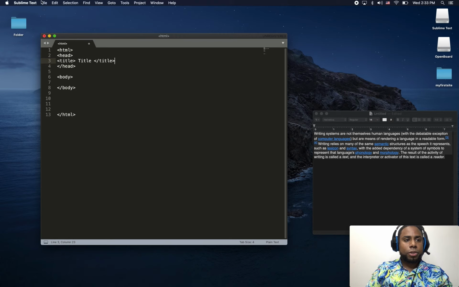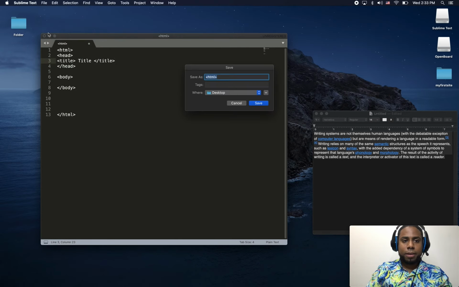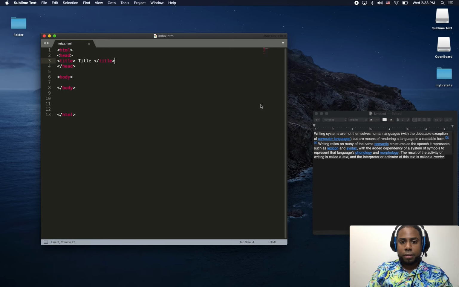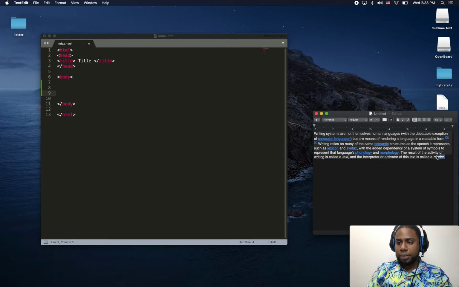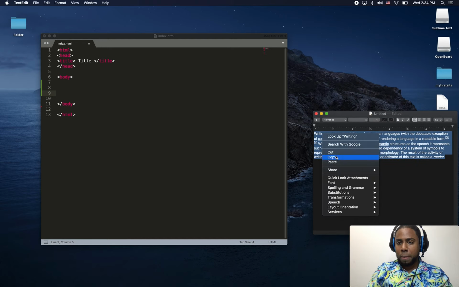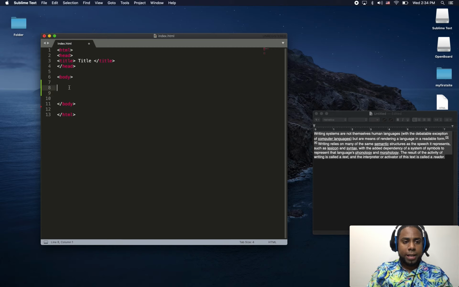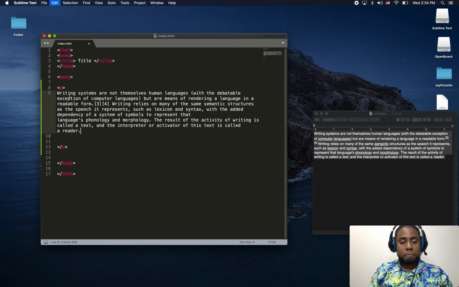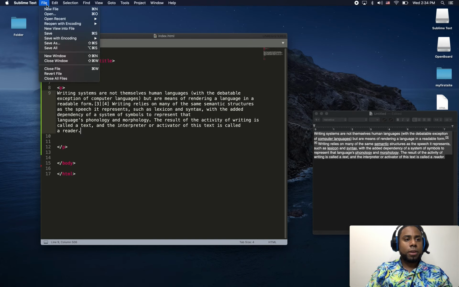Good. So I'm gonna click save and name this index.html. Okay. So I have some text here, and I'm just gonna go ahead and copy and paste, and add it inside a p tag. All right. Just gonna go and click save.